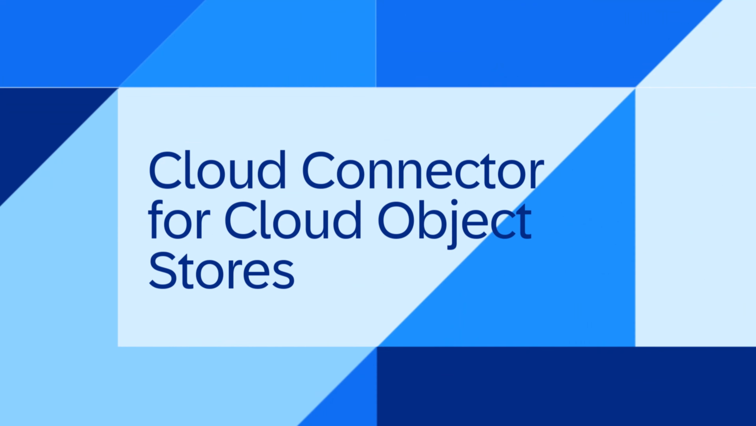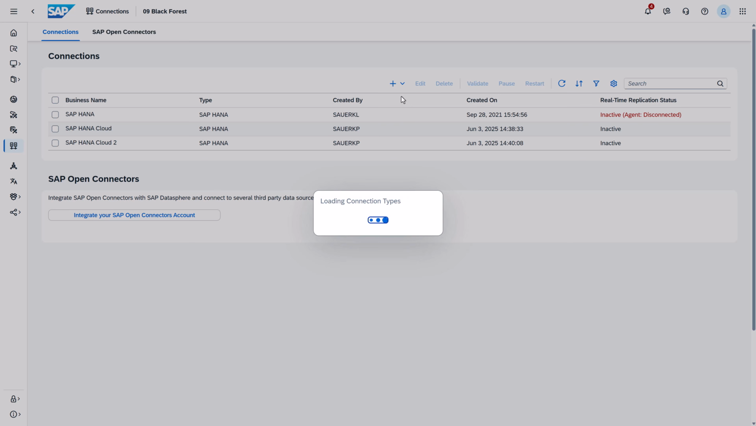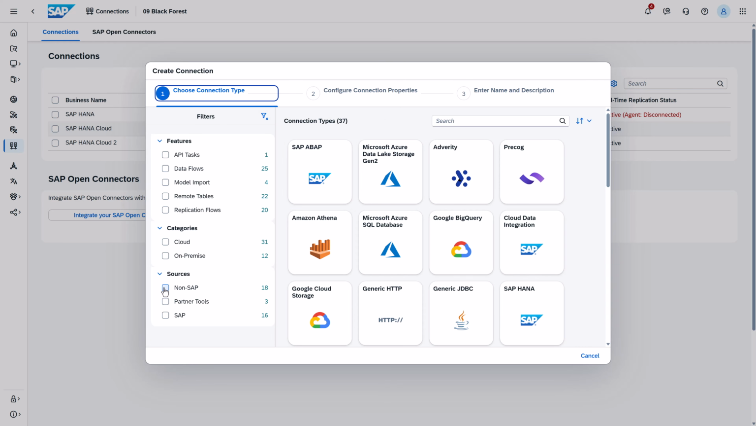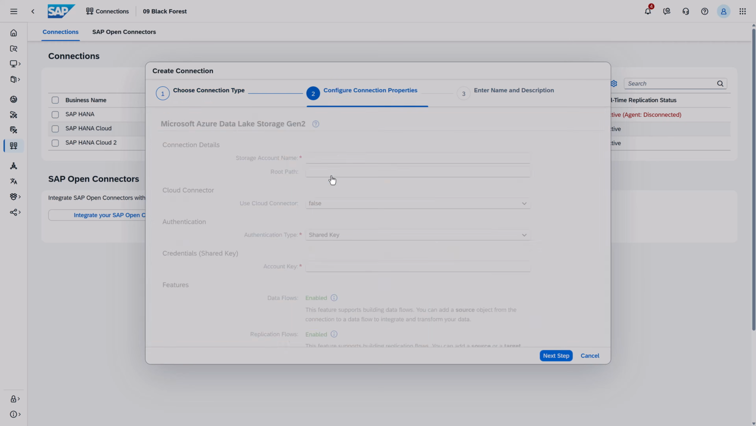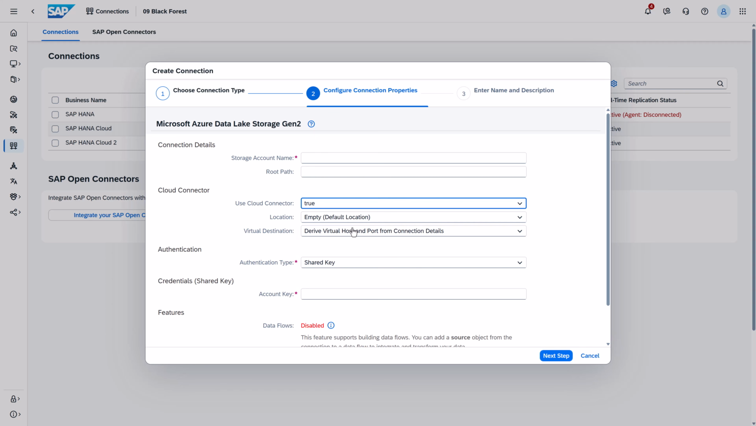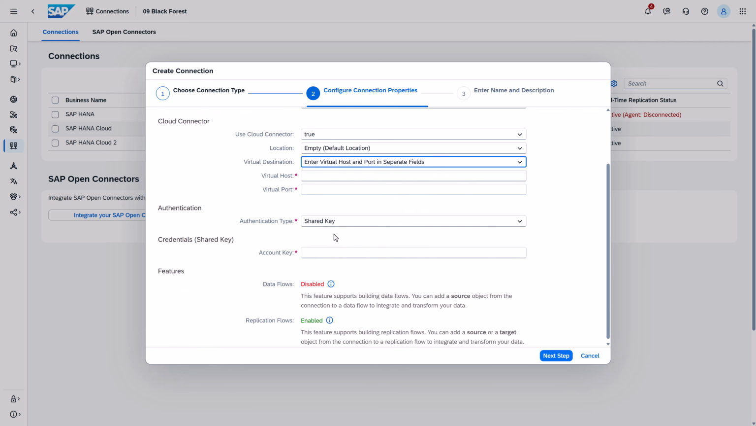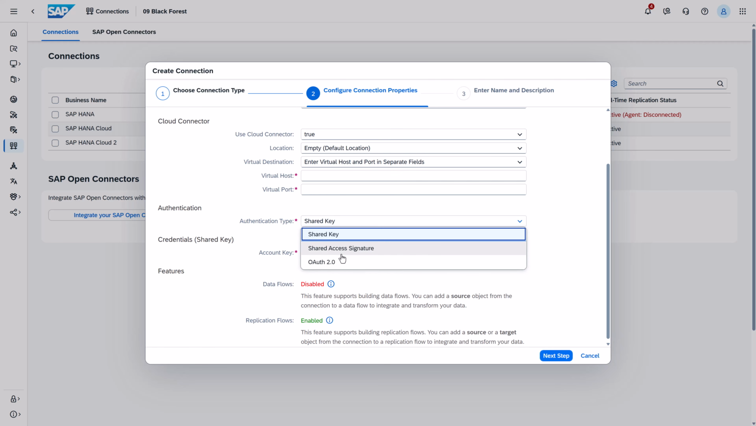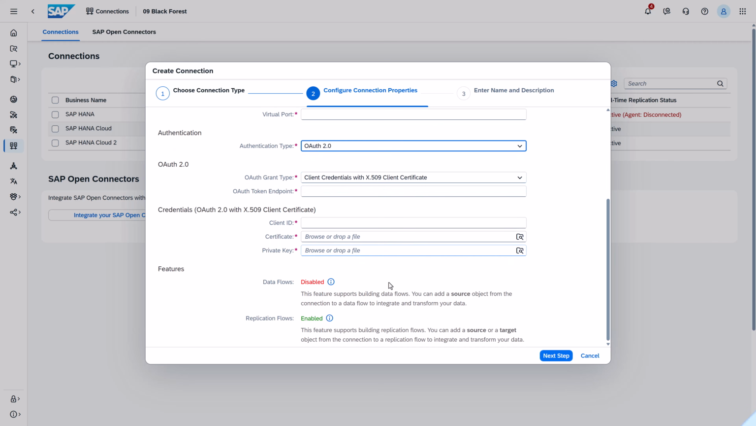The next one, you can now use the Cloud Connector for object store connections. So Amazon S3, Azure Data Lake Gen 2, Google Cloud Storage, Microsoft OneLake, and for Microsoft Azure SQL Database. If your environment doesn't have public endpoints, Cloud Connector routes traffic through a TLS tunnel, so replication flows can still reach it. One prerequisite: Cloud Connector needs to be set up first in your landscape.